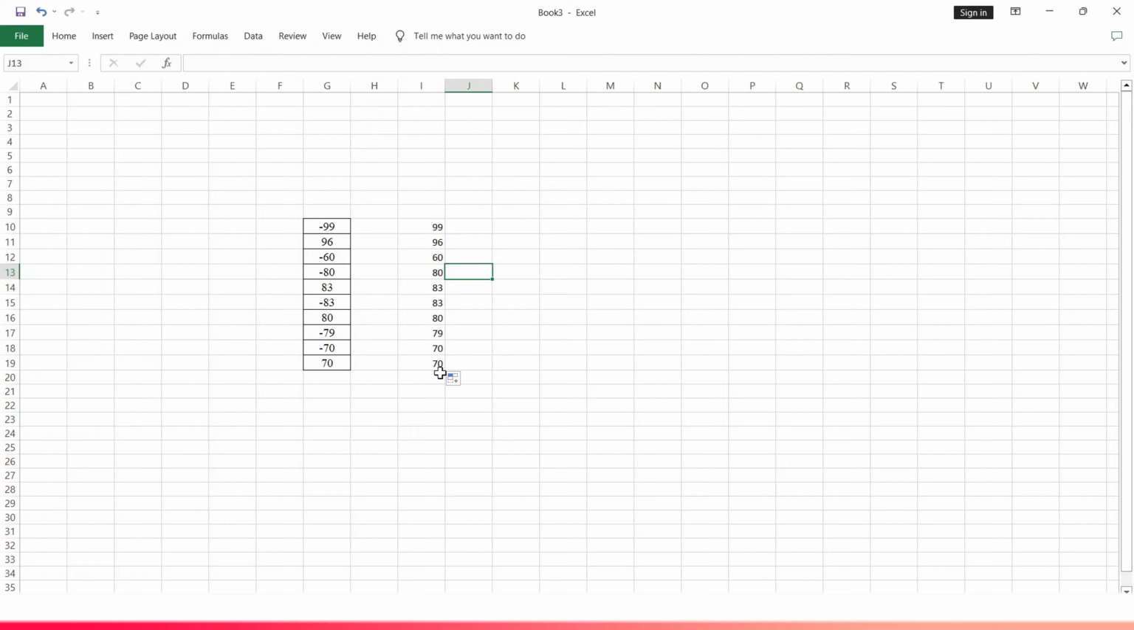So that's it. Tutorial how to change negative numbers to positive in Microsoft Excel.